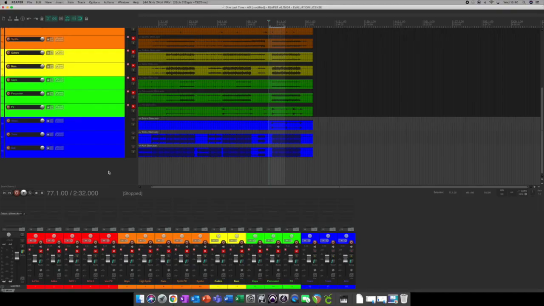The next stage in organising our session is to create instrument buses. So this allows you to take a group of tracks and control them as one. And having everything under one fader will speed up mixing as well. So what we're going to do just now is take these drum kit tracks and create a drum kit bus.